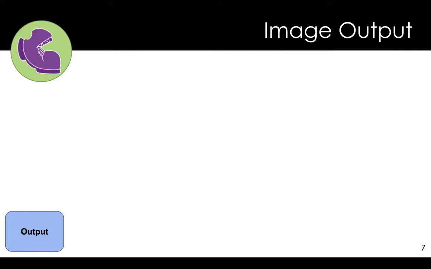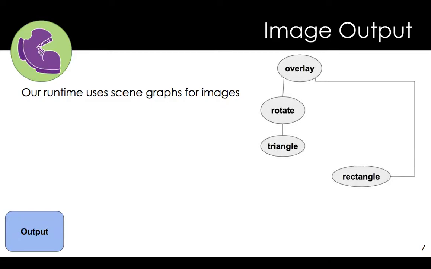But what about image output? Well, our runtime uses scene graphs to compose images. So you may have a scene graph that specifies a triangle that's been rotated and overlaid on top of a rectangle. And when this graph is flattened, all of these are composed to produce the final output image. So how do we make that accessible?